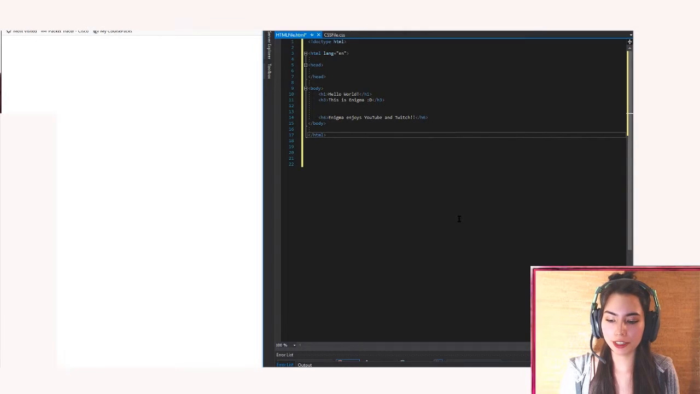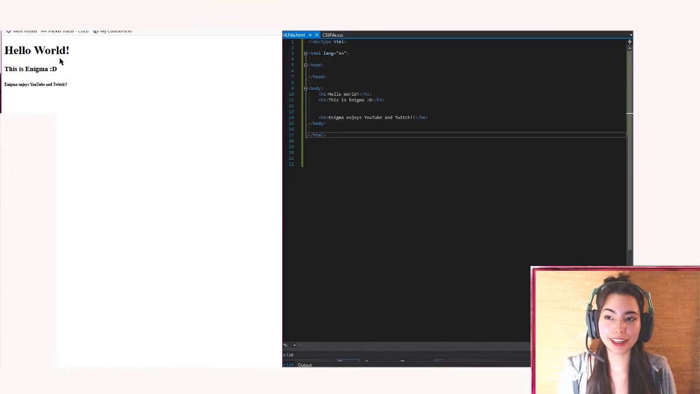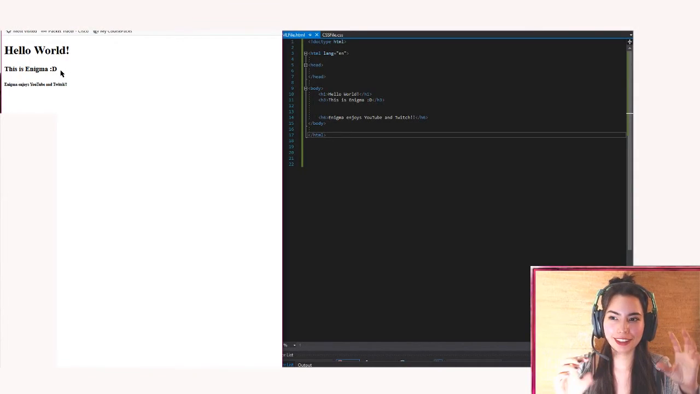Alright, now don't forget to press Control S for save. Click inside your HTML window, press Control R, and looky there, we have Hello World as our biggest header. We have This is Enigma with a happy face in the middle of the sizes you can do with your fonts, and you have the smallest you can do.